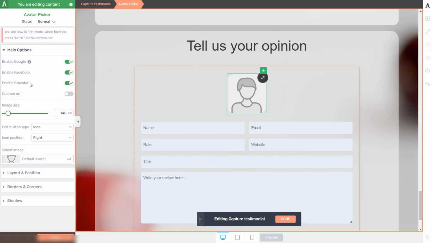In the case of Gravatar, as long as the person submitting the testimonial has an account set up there, then the image associated with that email address will be displayed by default instead of this default avatar. And in that case, the picture will only be visible after the users fill in their email address. So these three options are pretty straightforward, and you can also enable the custom URL option.